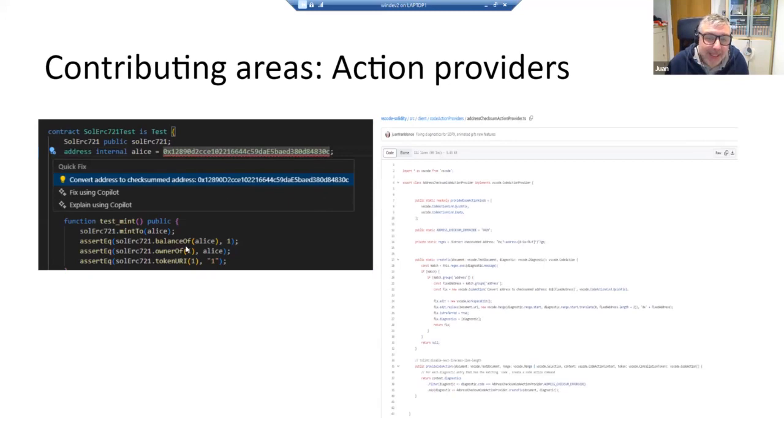Action providers. VS Code has this idea of action providers. Mainly, this can be hooking into the Solidity compiler. As a document gets examined, we should be able to create a fix, as the Solidity team is great and gives us amazing responses.